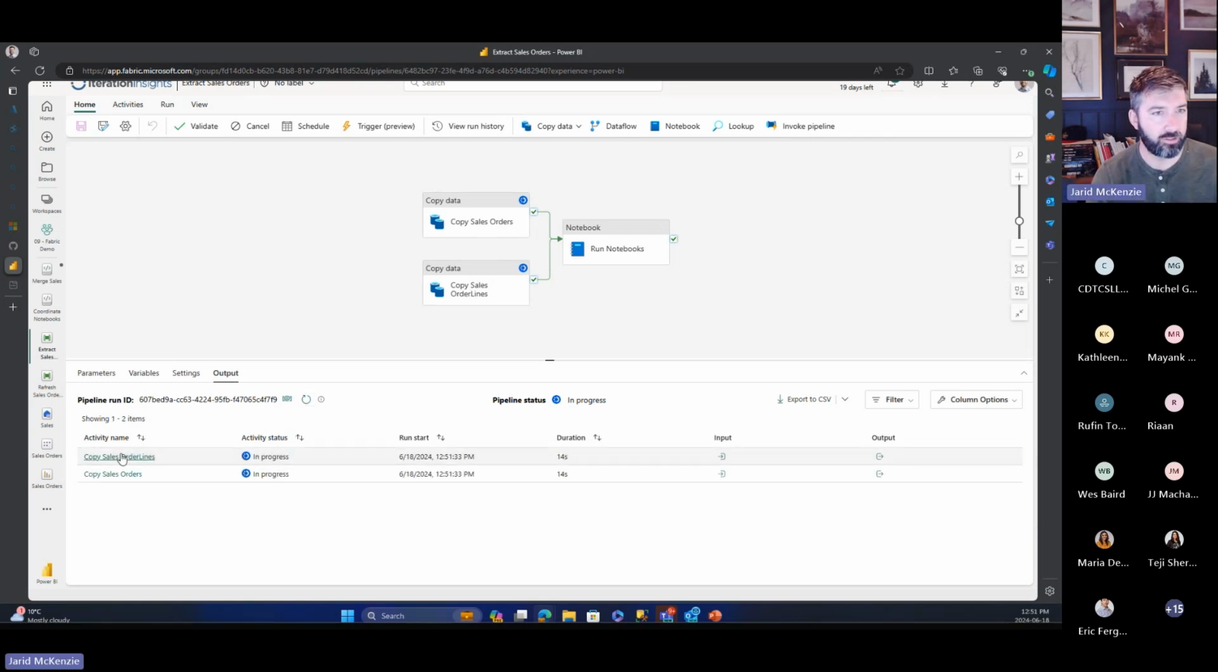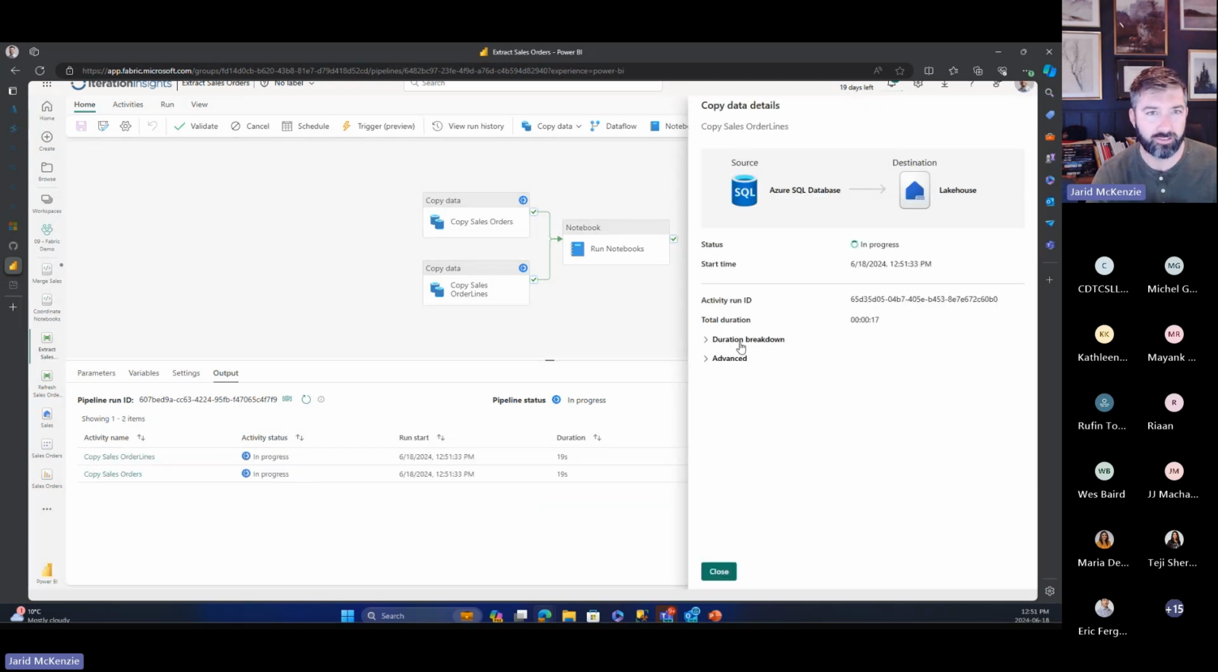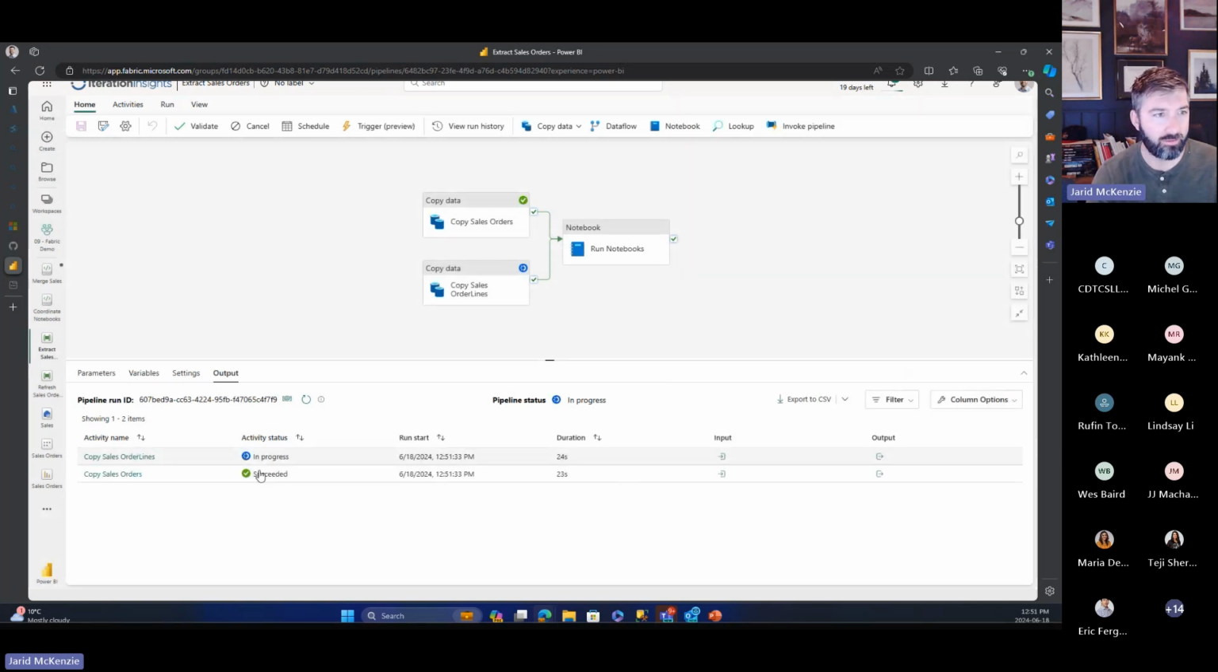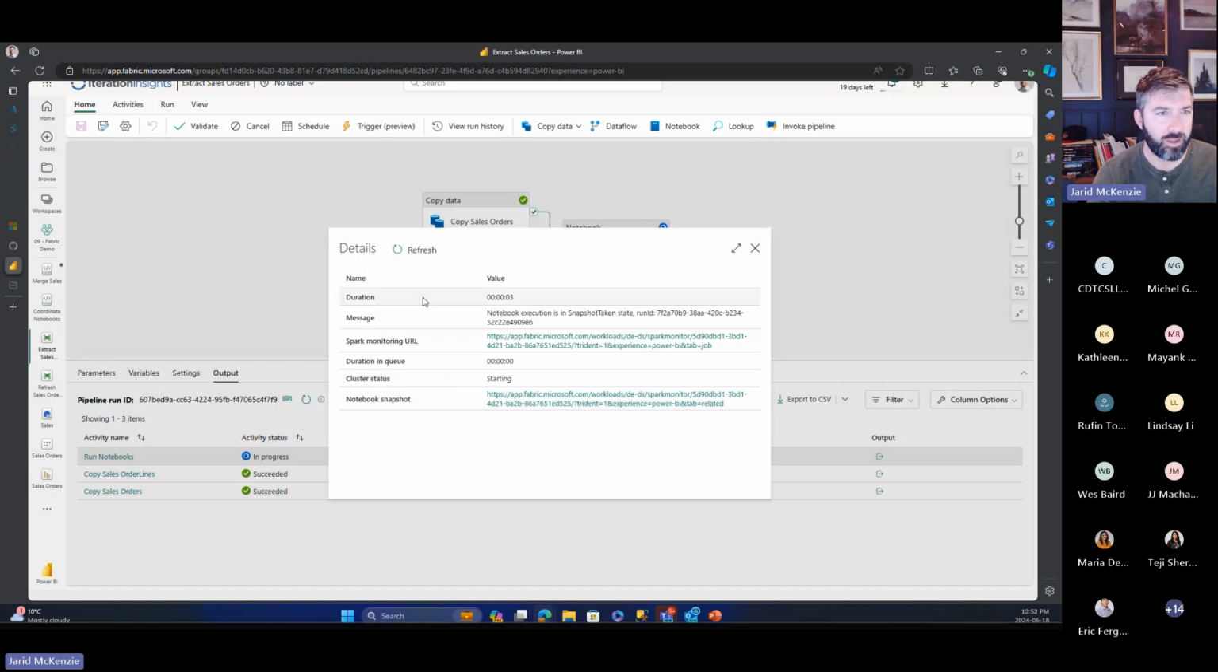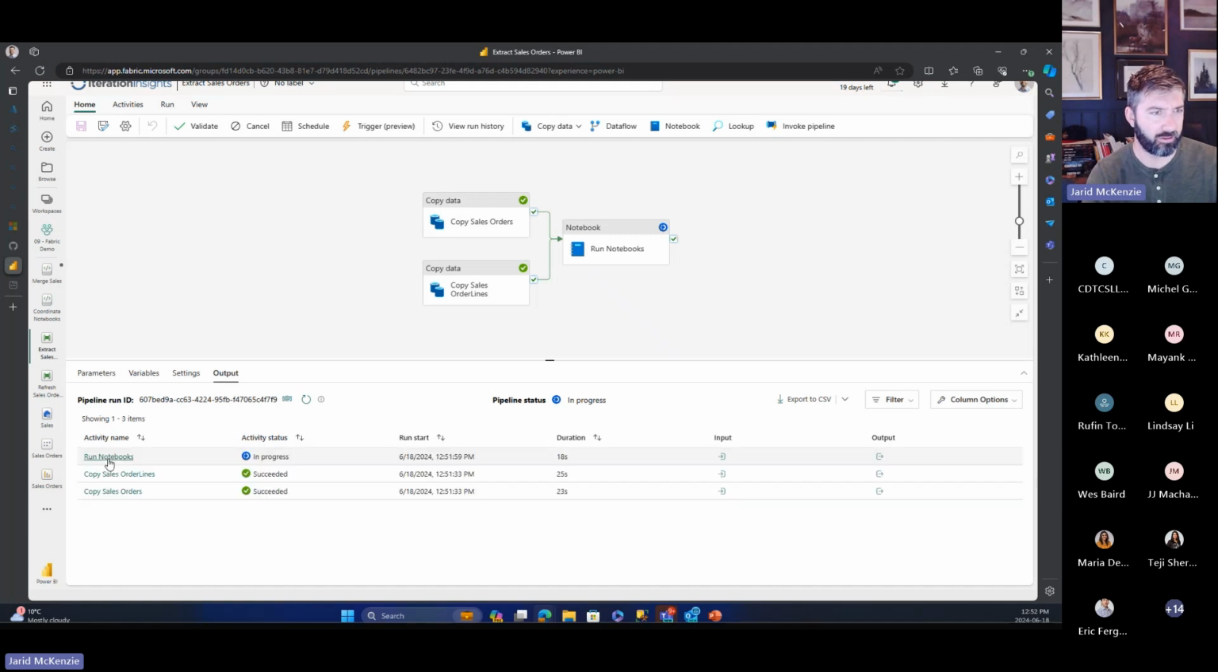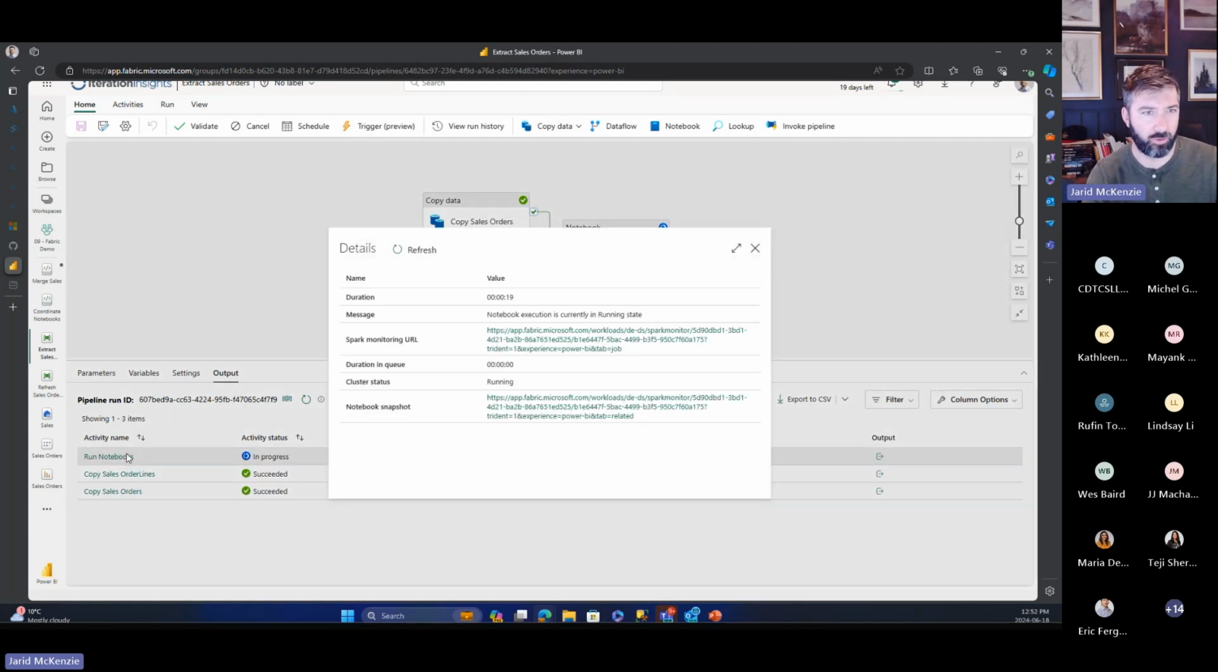We should be able to see how data is being copied. It'll break down what it's actually doing, transfer some data over, and my orders have completed, my order lines have completed. Now it starts running the notebook, and it does take a moment to start, but it's actually not as long as it has been within Synapse. I think this will take just a couple of seconds here if I remember this correctly. See, it's already started. It's been running less than 20 seconds. So it's running 3 different components.